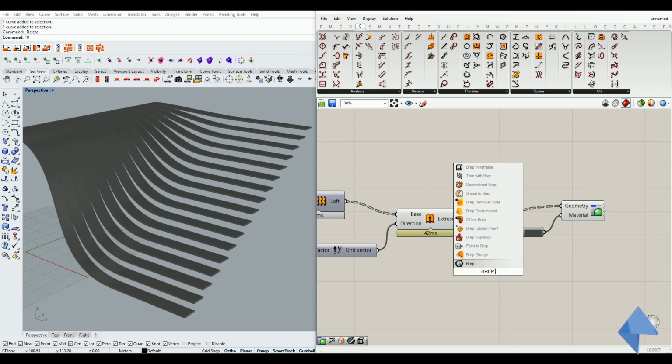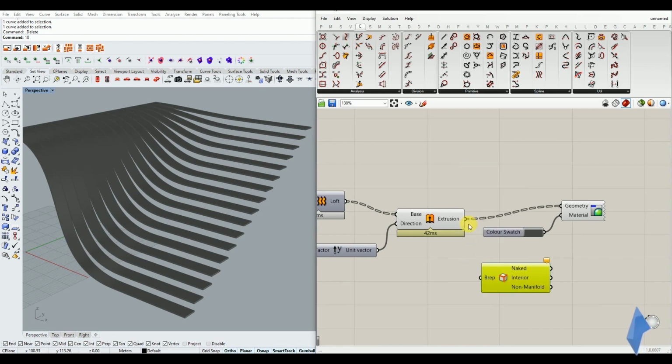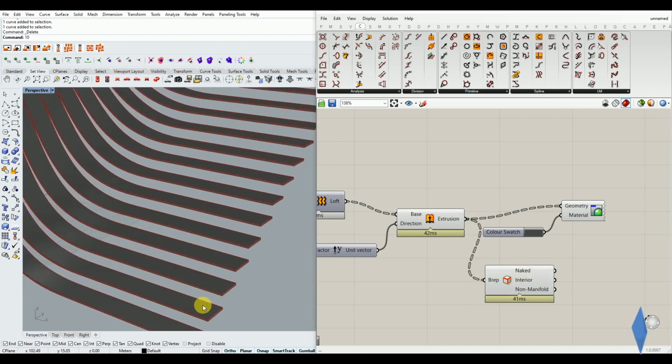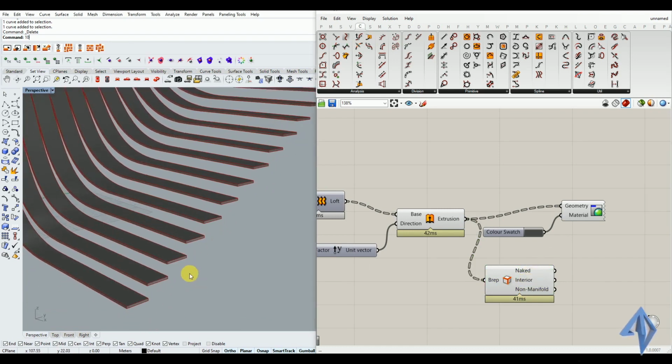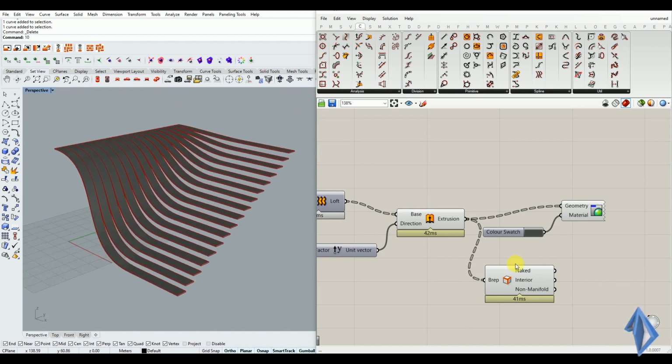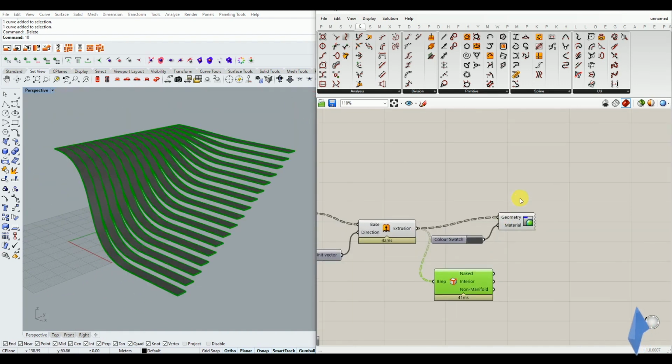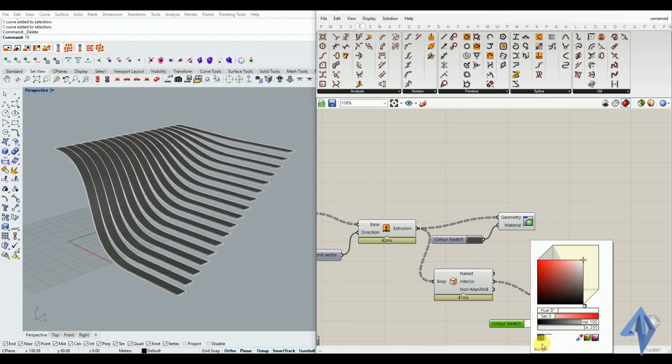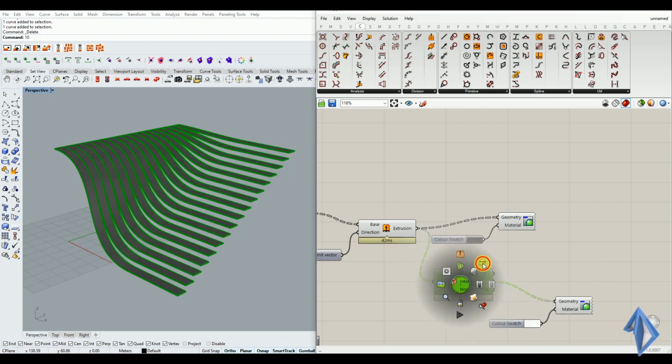After you do that, you can also double click and create another component which is known as BREP edges. You can bring this particular component which says BREP edges, which extracts the edge curves of a BREP. So you have the naked curves, the interior curves, and the non-manifold curves. What we'll be needing are the interior curves. So let's go ahead and give the interior curves a custom preview. Just copy this and give the interior curves a white color, something like this, and I'll turn this component off.